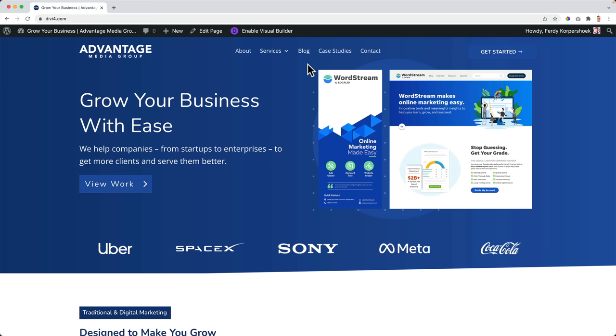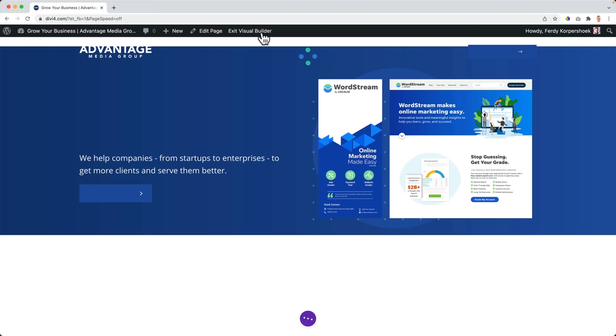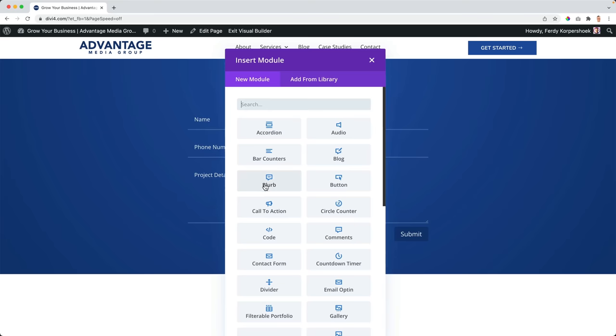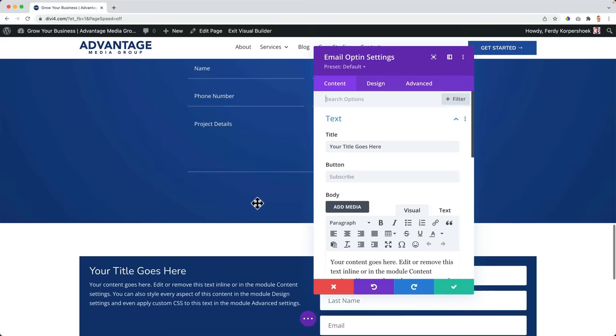So I enable the Visual Builder. And I scroll down all the way over here. I click on the blue plus. I want to have a regular area with one column, and I search for email opt-in. There it is by default. Okay, I check it, I save it, and it looks nice.